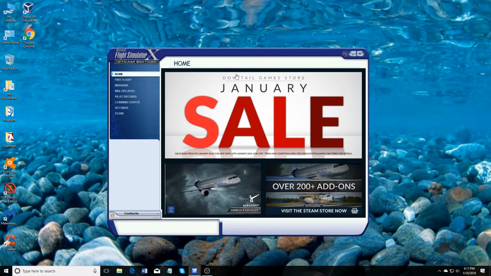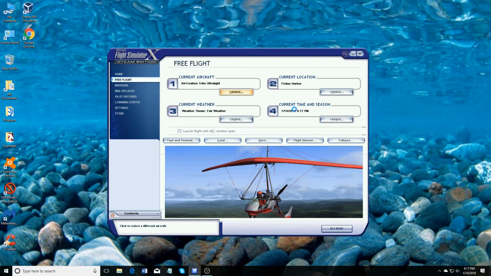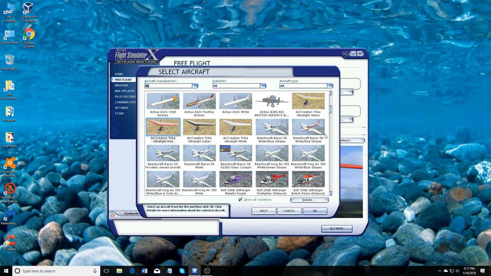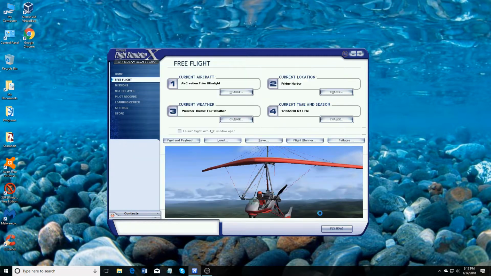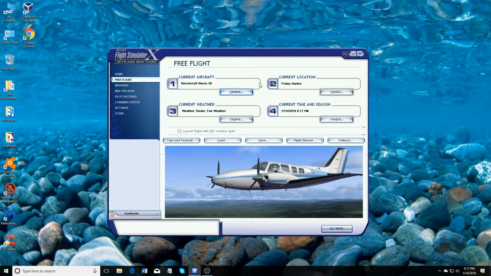Today we're going to be flying from Charleston, South Carolina to Myrtle Beach, South Carolina, IFR. It's a rather short flight, but I thought I would explain the IFR procedure. And our plane we're going to be flying is the Beechcraft Baron 58. It's a fun plane to fly, easy to operate. First thing, we pick our plane.